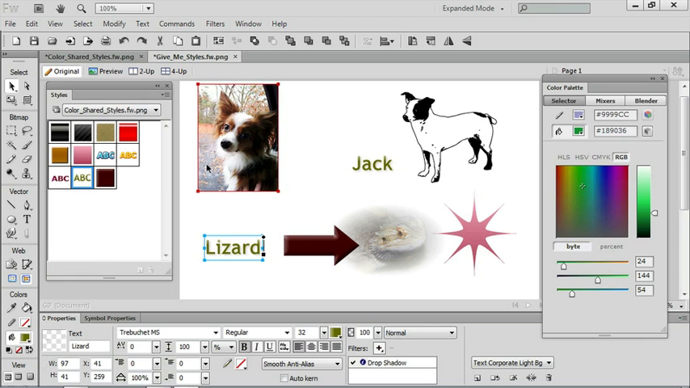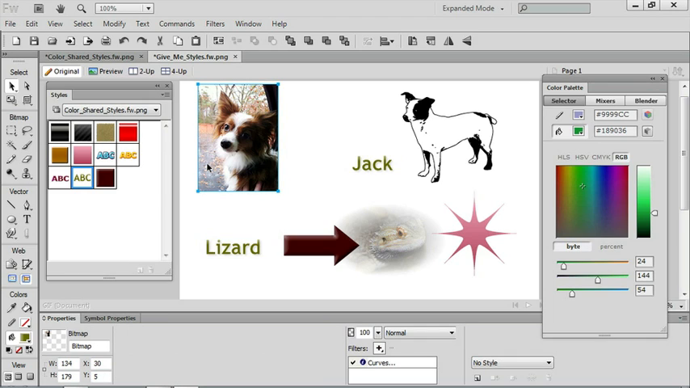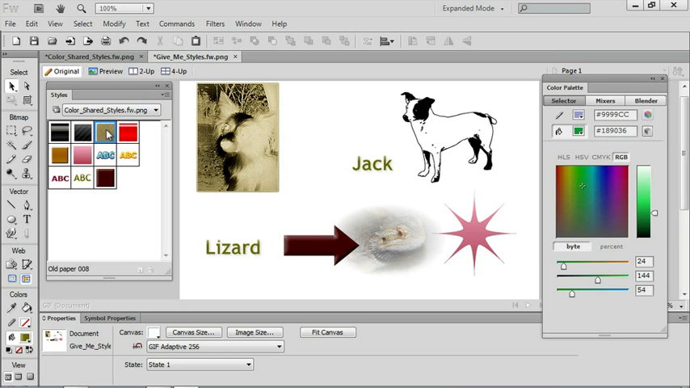Just for fun, let's see if we can apply a style to a bitmap object. Let's select the little dog here, and remember our paper texture. Let's see what happens when we apply that. Kind of a little crazy looking for this image, but as you can see, it is possible to apply a style to a JPEG or raster graphic.